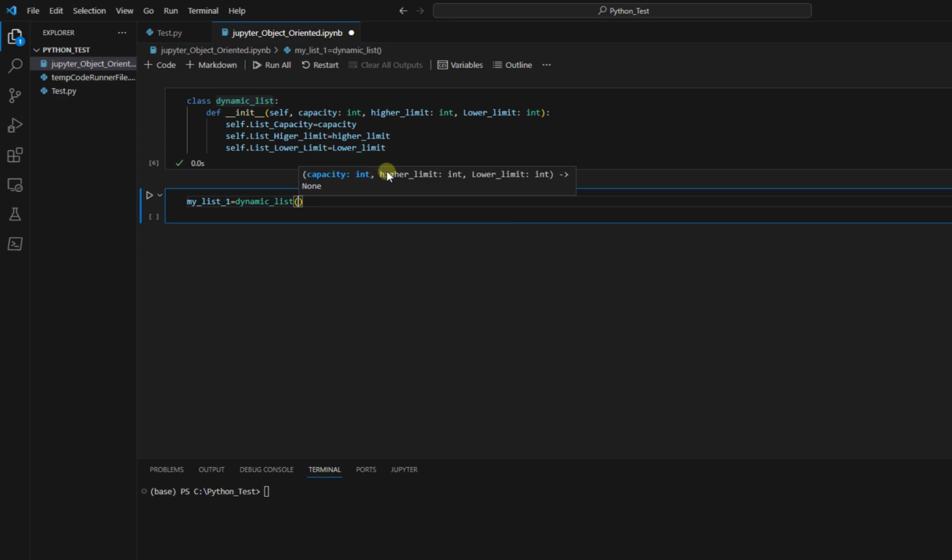It has 3 inputs. The self is not there. I'll tell you why we are using self, but we only have, after self, capacity, higher limit, lower limit. For example, I can say capacity is equal to 4, or I can just enter 4 for the first input of this function, this class, but it is an initial function.